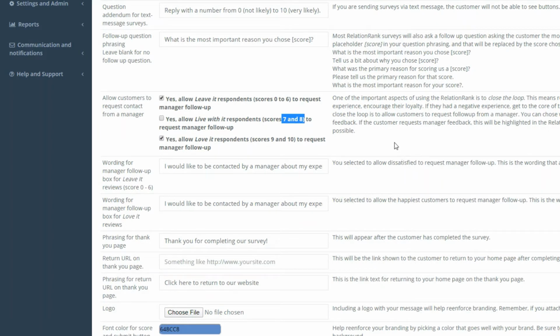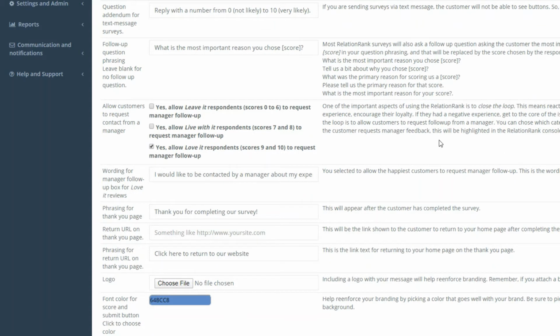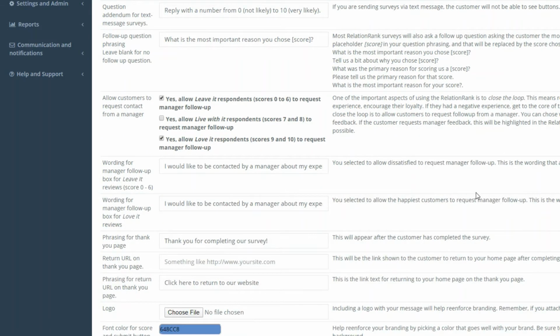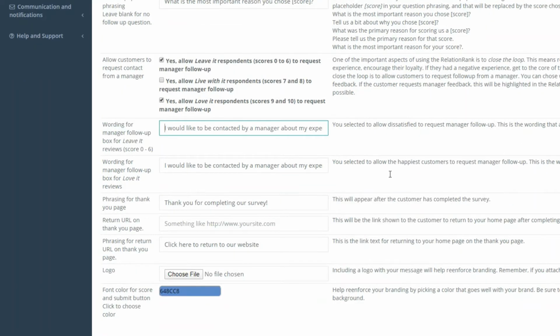In this case, let's select the first and last options, both those who didn't like the service at all and those who loved it. Next, we set the verbiage for the donor's request for manager feedback depending on the score that they answered. So if they gave a score from 0 to 6, the option here would be that they would like to be contacted by a manager about their experience.